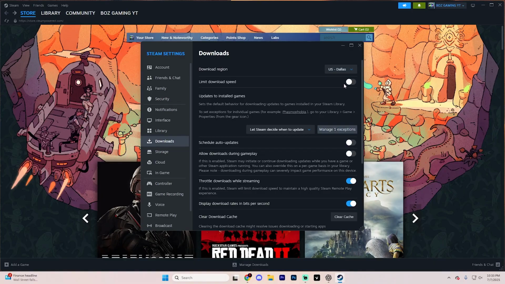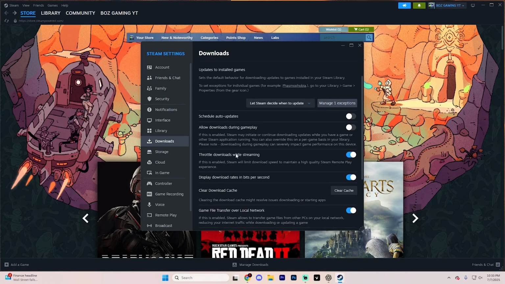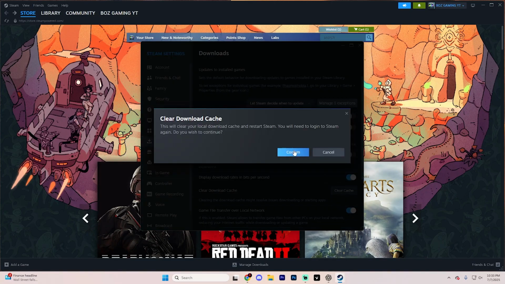Also, if you do have any download speed limits on here, go ahead and turn that off if it is enabled. Then on this same page, scroll down till you see this option that says throttle downloads while streaming. Go ahead and turn that off as well. And finally, go ahead and clear your download cache by clicking clear cache and then confirm it.